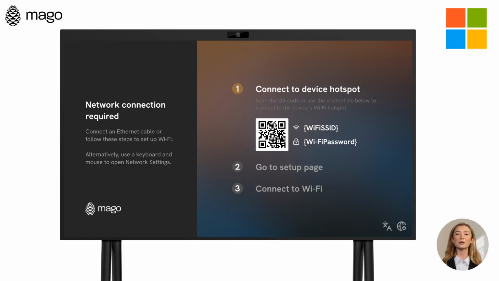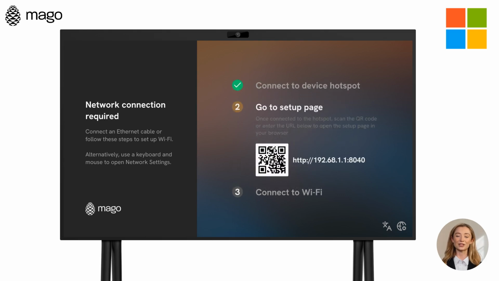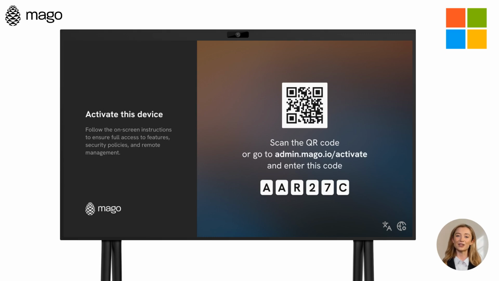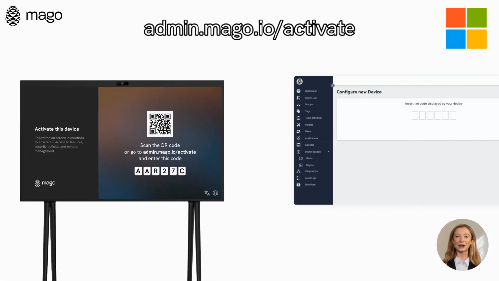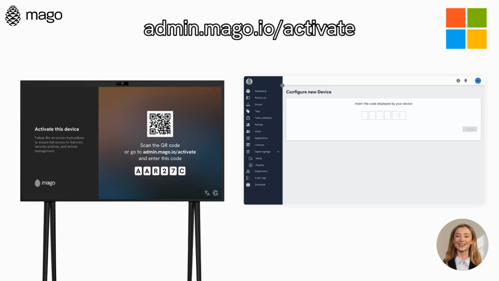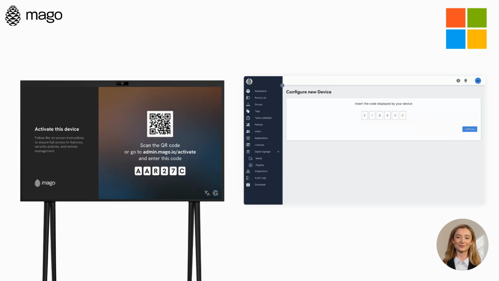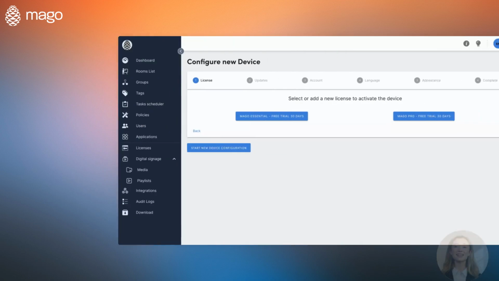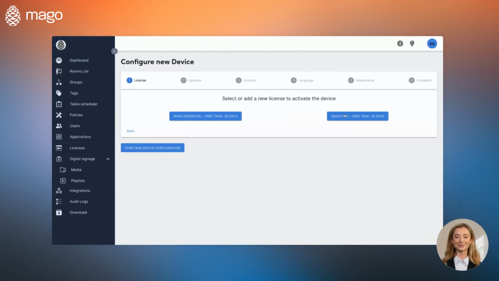Use a mouse and keyboard to configure the connection, or use a mobile or laptop following the on-screen instructions. To activate, either scan the QR code or go to admin.mago.io/activate and enter the 6-digit code displayed on your device. Click on Start Trial. Let's activate the Mago Pro trial.